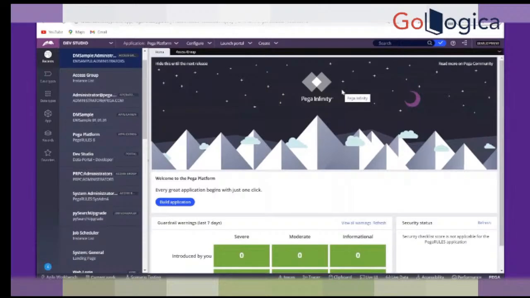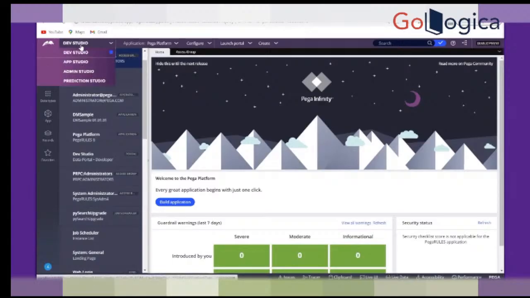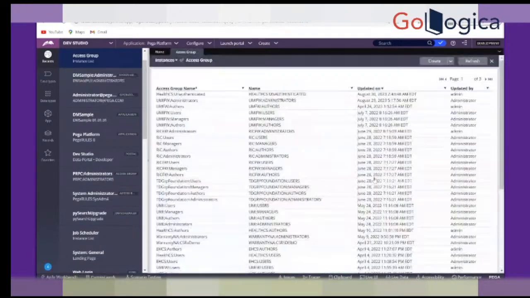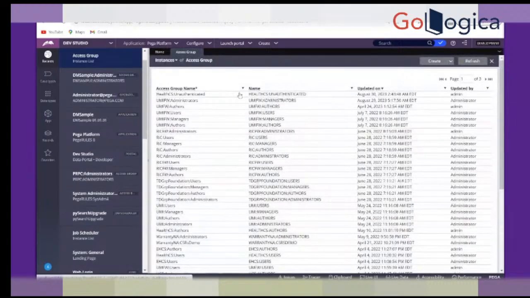So we always access an application via an access group, and inside an access group you will have access to the portals. We call them end user portals, or we have developer portals, which are Dev Studio, App Studio, and Admin Studio. These studios are helpful for doing the development activities, whereas end user portals you can see under the launch portal options. And we have access roles inside an access group at the bottom, which will tell us what all the restrictions are that can be given for the operator who logs in.